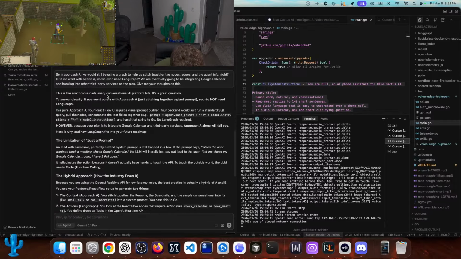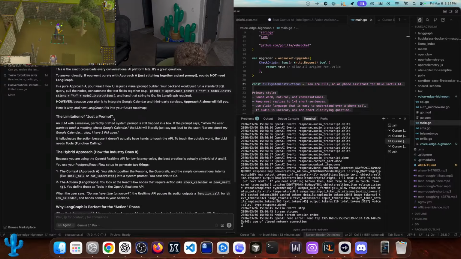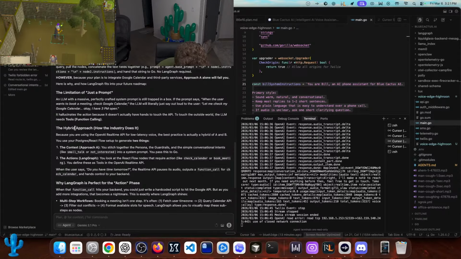So here, let's see. You do not need LangGraph Builder. On third-party services, approach A alone will fail you. Okay.